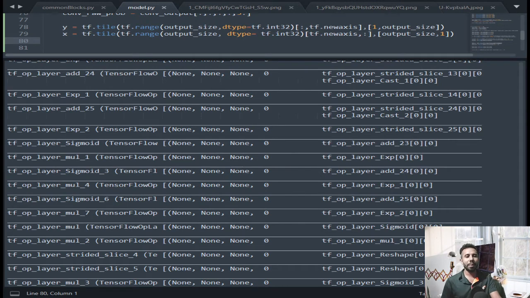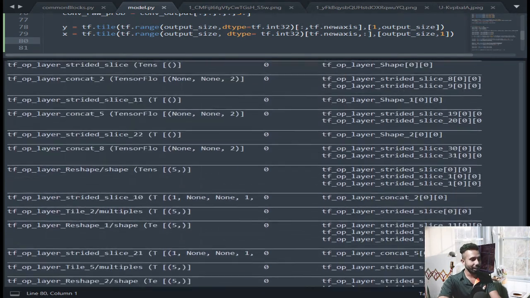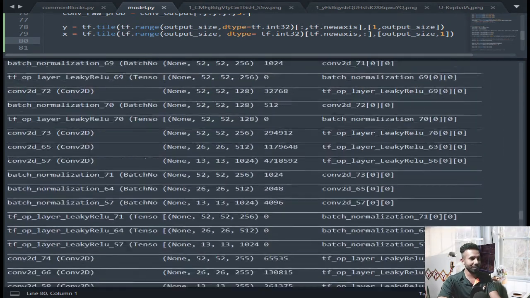Hello viewers, welcome back. So we are done with our model. If you have a look, it is a huge model.